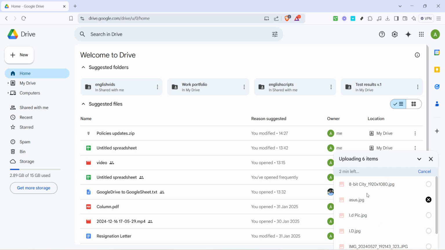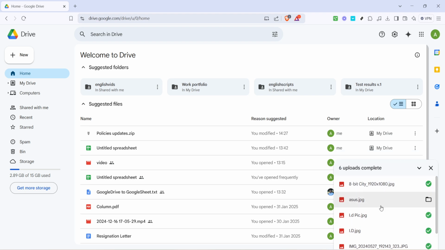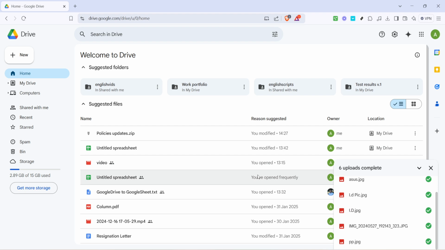You'll see a progress indicator in the bottom right corner of your screen showing upload progress. Google Drive is quite efficient, so depending on your internet speed and the number of photos, the upload should complete quickly. And there you have it, your photos are now safely stored in Google Drive, accessible from anywhere and easily shareable with just a few clicks.